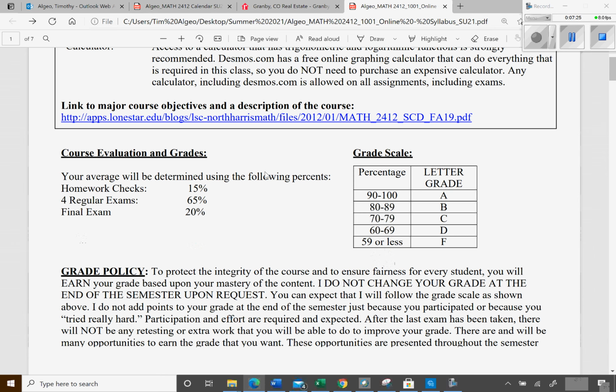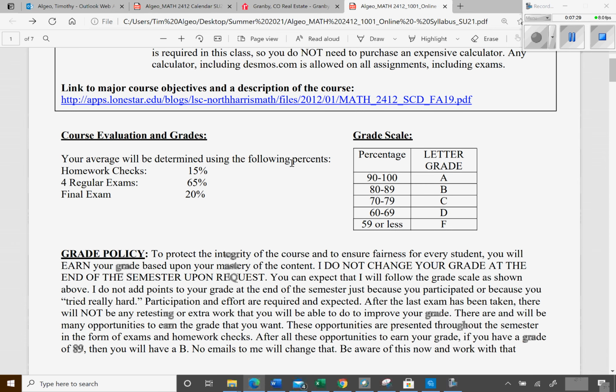All right, so what you're probably more concerned about is how you're going to be evaluated. The way this is going to work is we have homework checks in D2L, and I'll show you those in a moment. That will make up 15% of your grade. Then 4 regular exams will be 65%, and your final will be 20%.